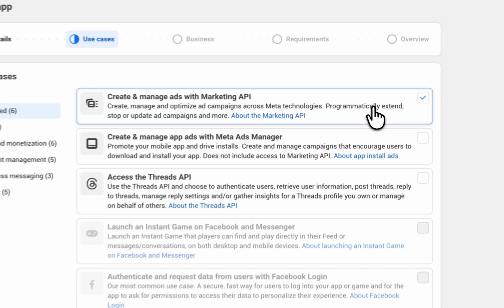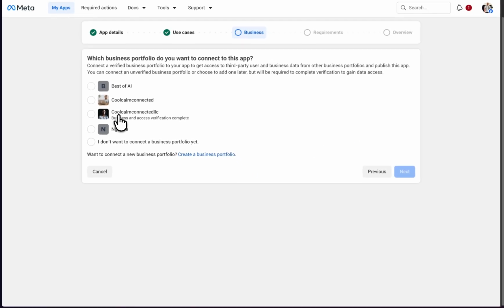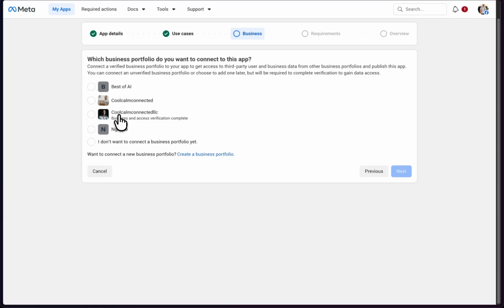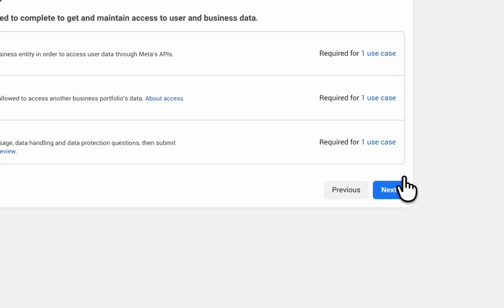So we're going to click on Create Manage Ads with Marketing API. We're going to click on Next down here. You're going to select the account that you want your app to be connected to. This is really important, so make sure that you have the right business portfolio connected. In this case, I'm going to connect it to this one. I'm going to click on Next.